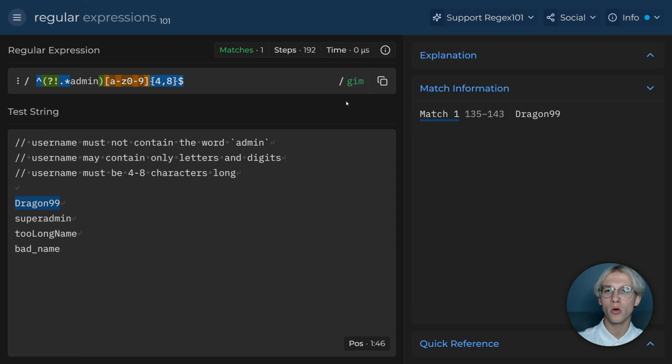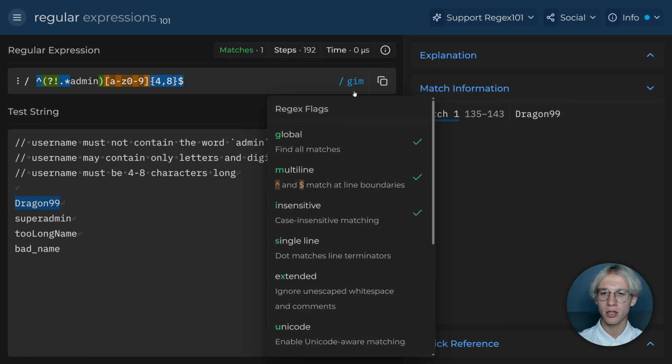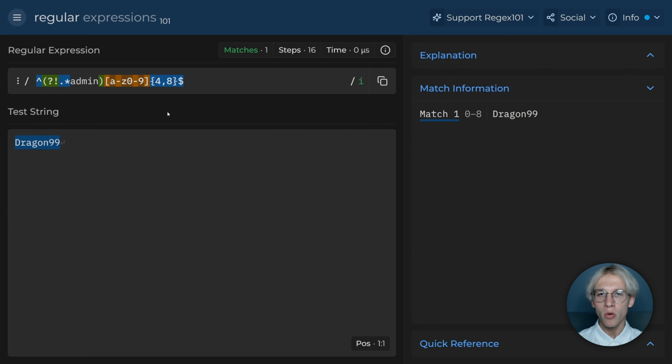So now, before copying this pattern, let's deselect the global flag and also the multi-line flag. And now if we stay with only one line, you can see that we still have our match. So this is exactly what we want. So now let's copy this pattern and then let's implement our function.